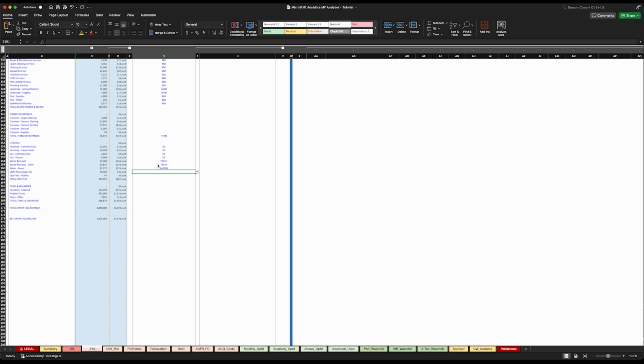Utility processing fee, this is an admin cost. So you can label that as admin. Late fees, that's an admin cost. You can label that as admin. We do not need to label the total because we've already labeled the categories within this section. So all these, if you were to sum up these categories, it will make up the total.